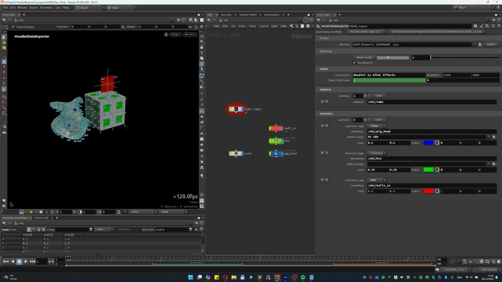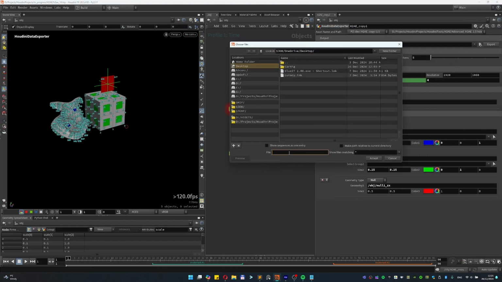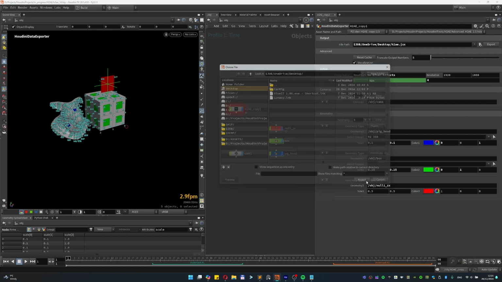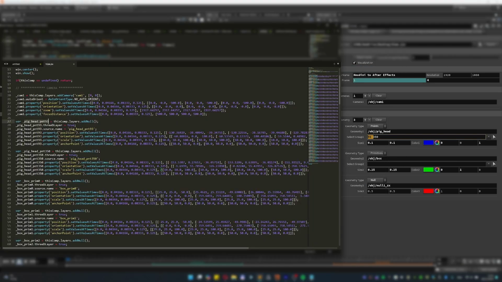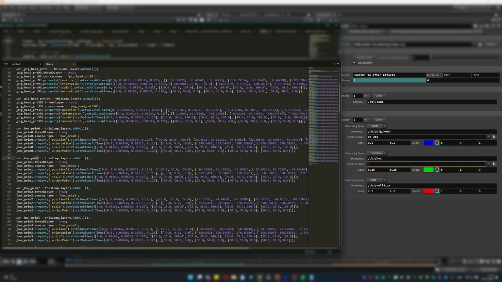Let's export data. Once satisfied with your setup, define a folder and file name for the export. Name the file with the .jsx extension. Click the Export button. Let's open the exported file in the text editor. You'll see how the data is organized. Each exported geometry has a clear name, including the point or primitive number index.